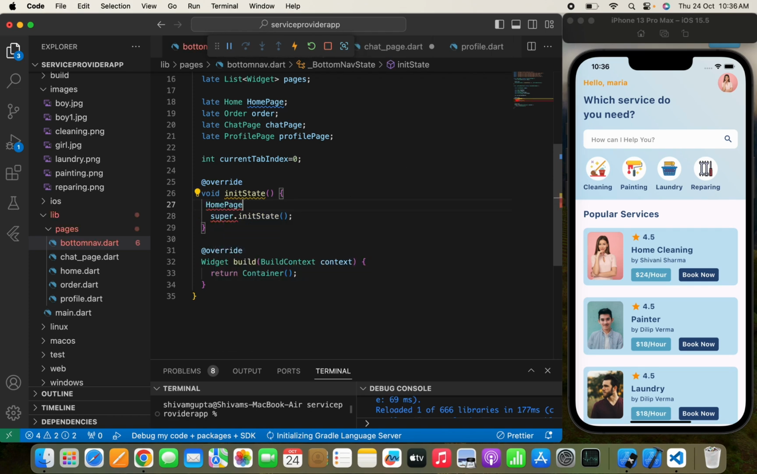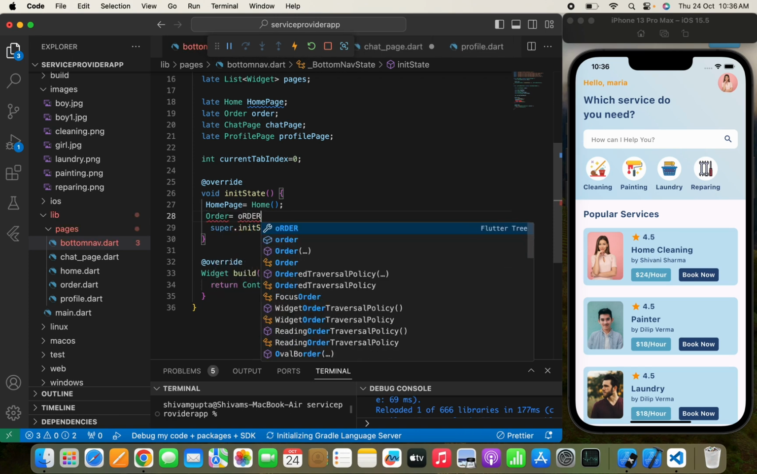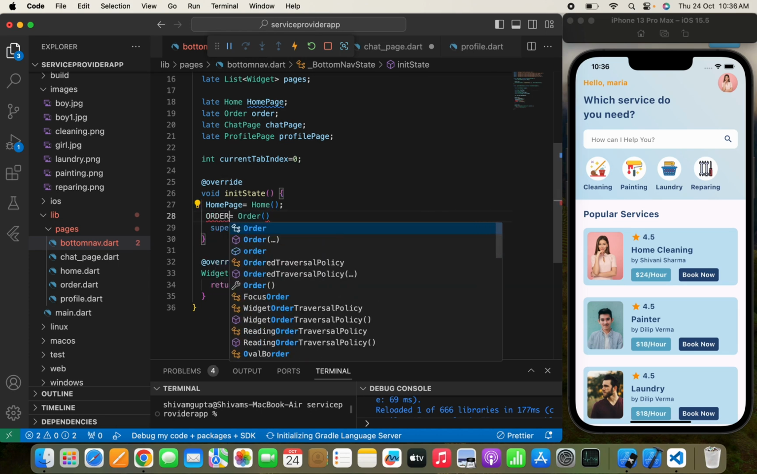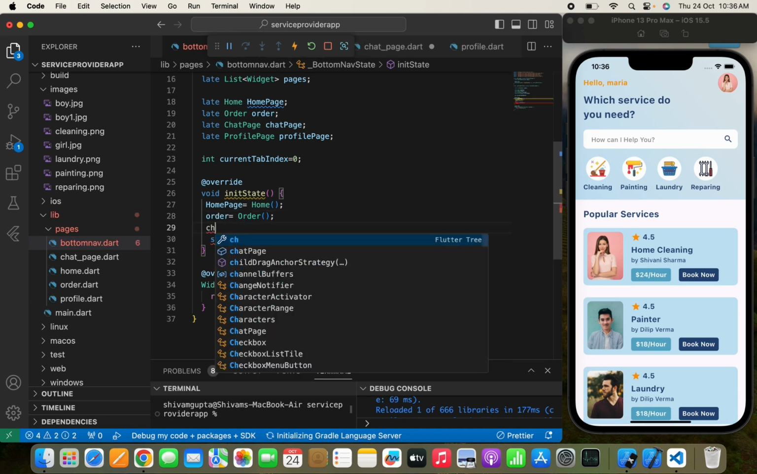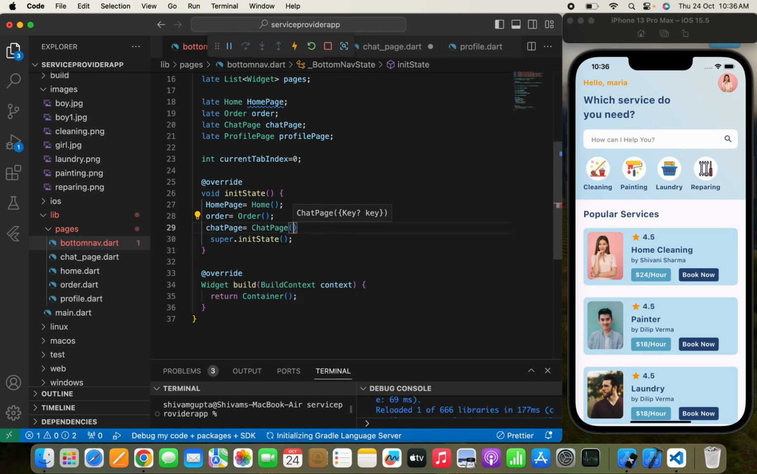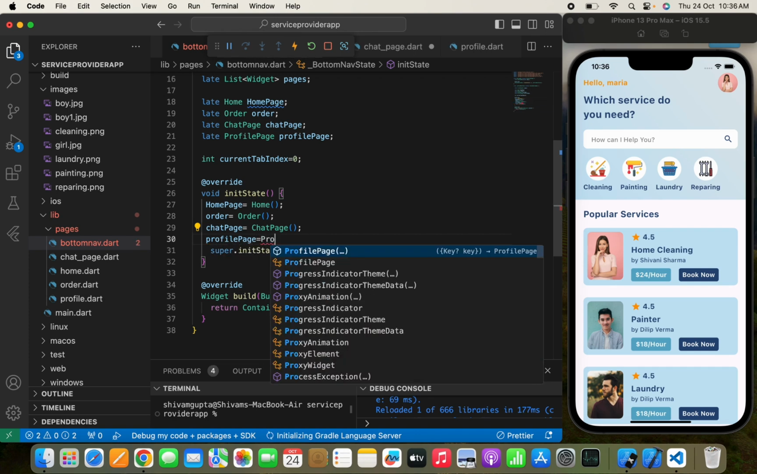So we'll write home page is equals to home. And the second one is, I think so, order. So we'll write order and we'll store the order, and a third page, it is a smaller version of it, and a chat page is equals to chat page, and fourth one is profile page. So we'll write profile and a profile page.